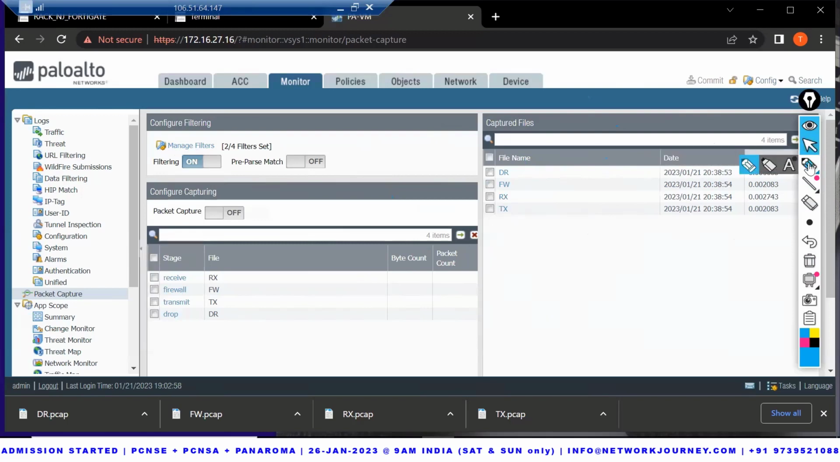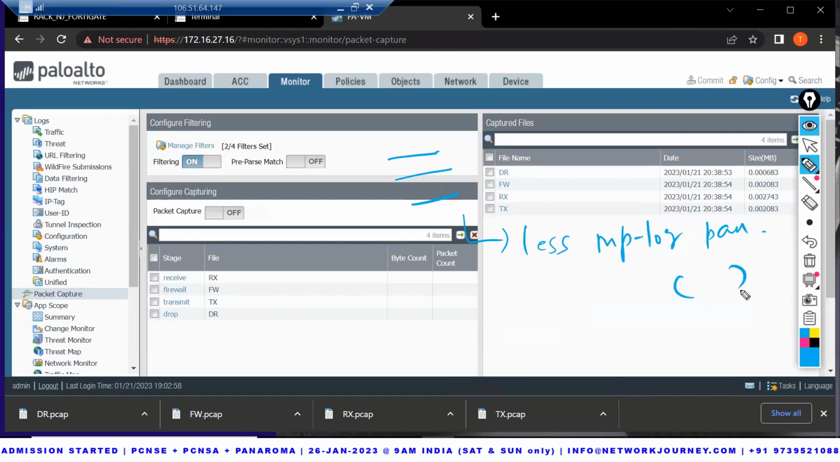So you first set up what flow, what debug you wanted to do, and then switch on the debug and wait for some time till the traffic is initiated, switch it off, and then view that. So there is also a command to view that. It's less mp-log pan and the file name.